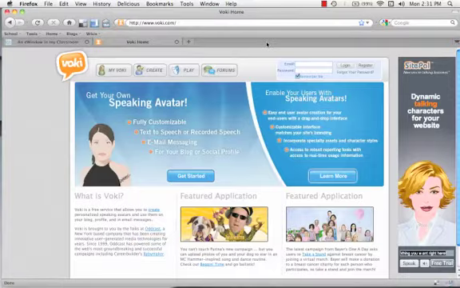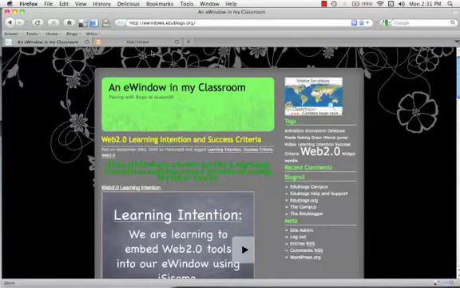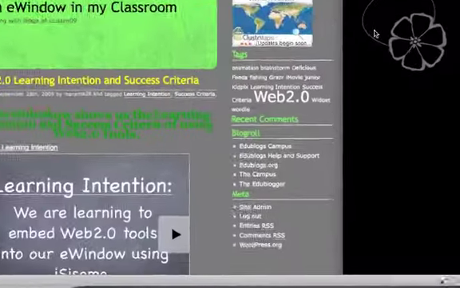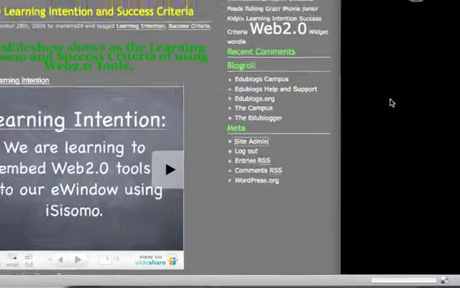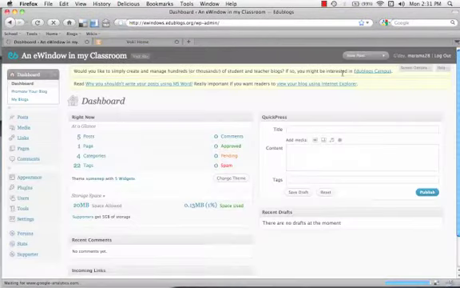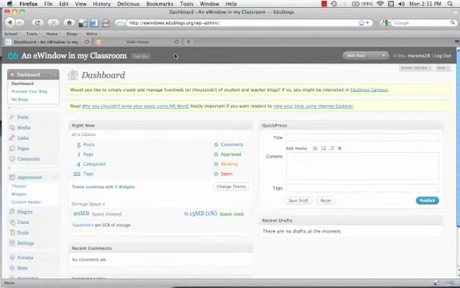Okay, so, let's get started. First thing you need to do is make sure you've got your eWindow blog open and just sign into your dashboard. This is going to go into your sidebar, so it's going to be a widget that you add. If you want some more information about widgets, just watch my previous YouTube clip on how to add a cluster map.